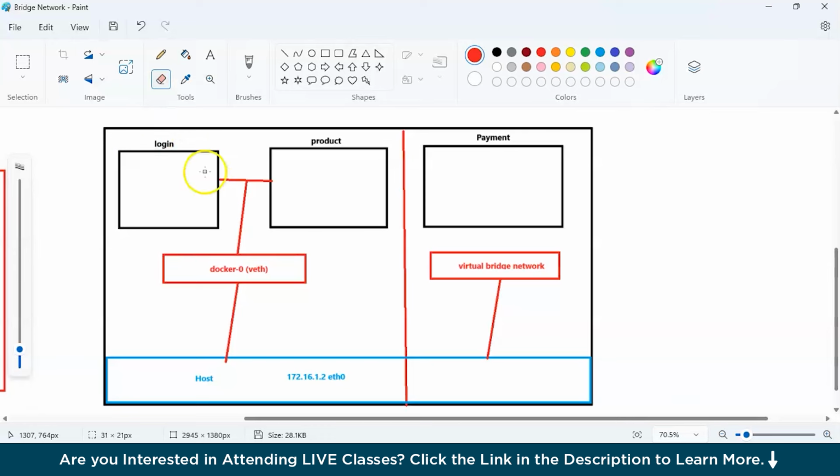So imagine we have these two containers, login and product, and they are communicating with each other over the same network, which is Docker 0. Docker has provided the virtual network for it, and we generally call it Docker 0. And it is communicating with the host, with the echo of 172.16.1.2.